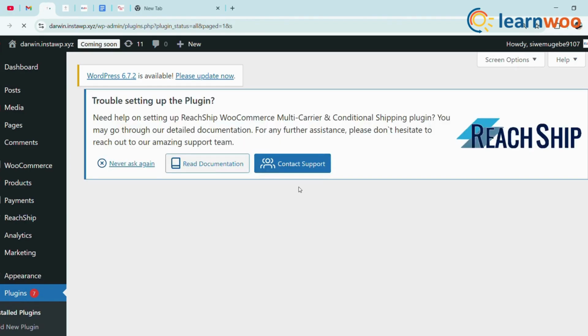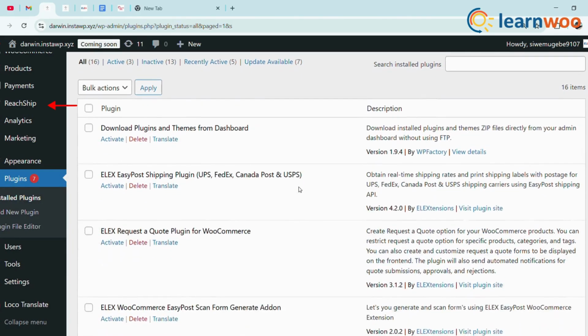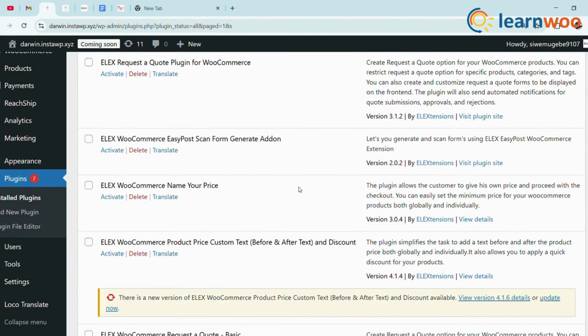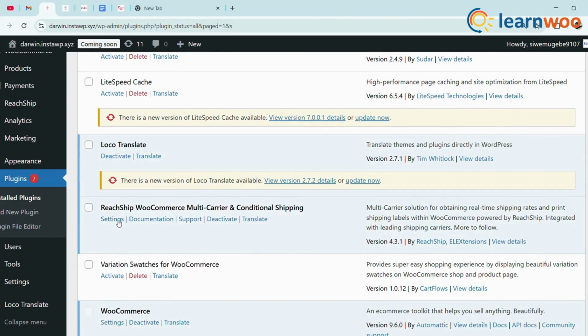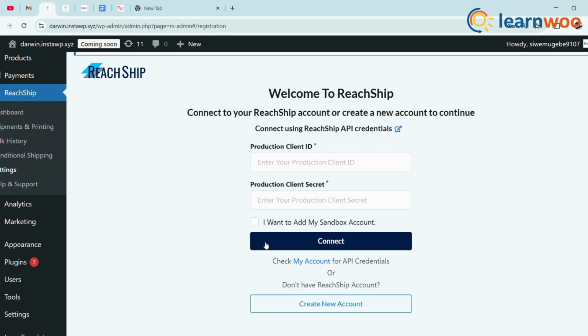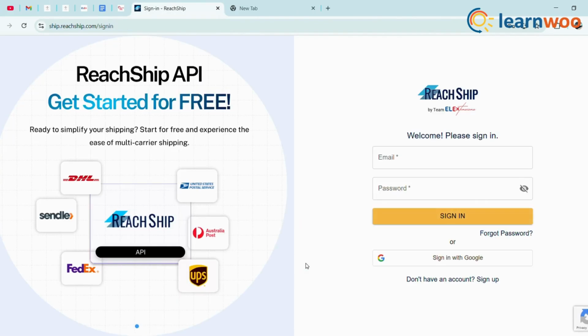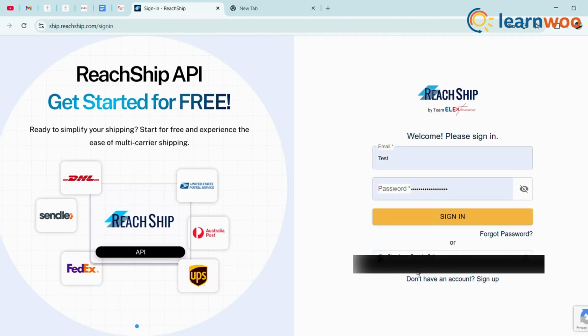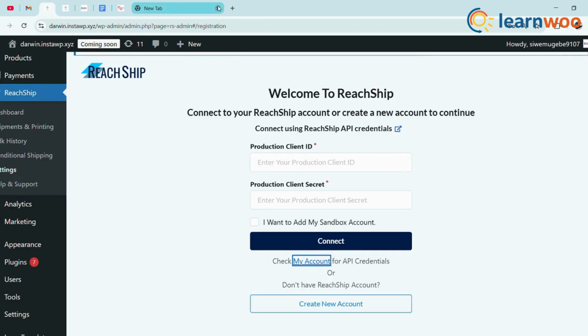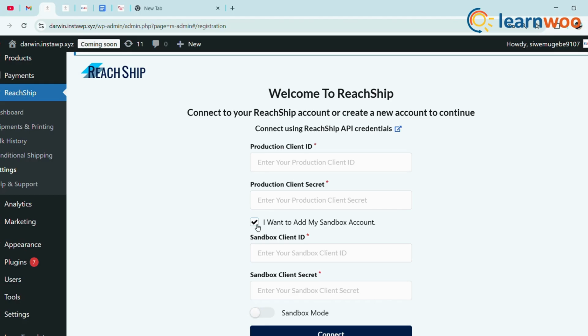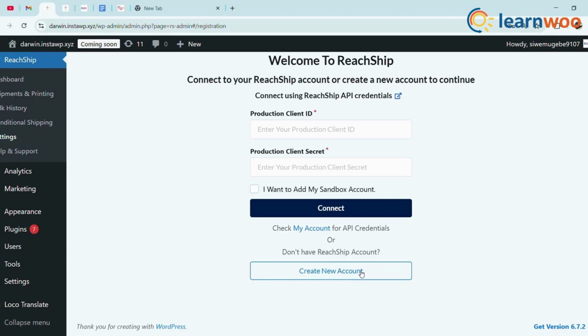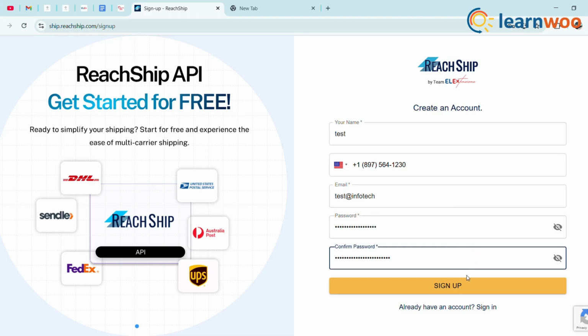Now, you'll see a new Reachship tab in your WooCommerce menu. Click it, and you'll land on the login page. Or under your installed plugins, you'll find the Reachship plugin. Connect to your Reachship account if you already created one, or sign in through your mail ID. Otherwise, create a new account by filling in all the required details and click Sign In to continue with your dashboard.